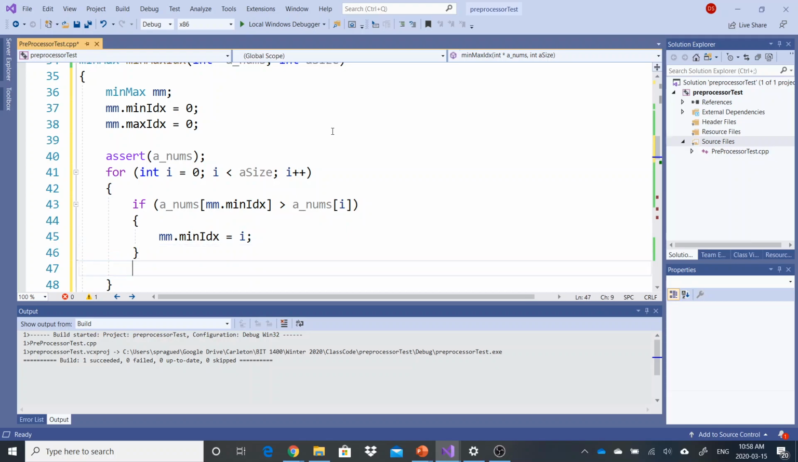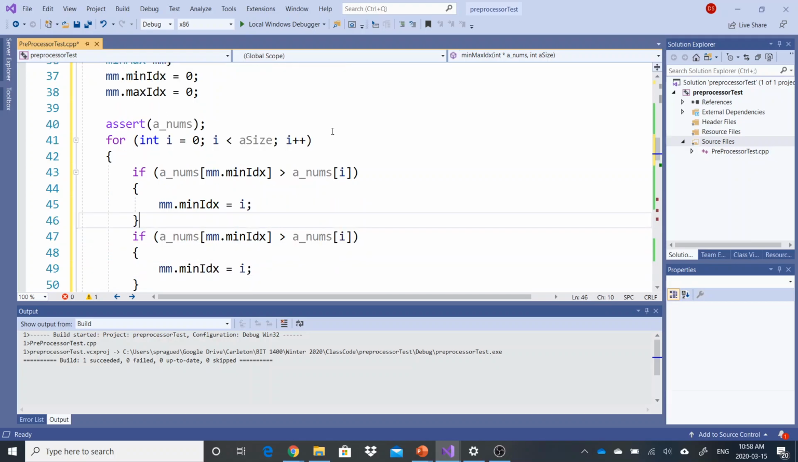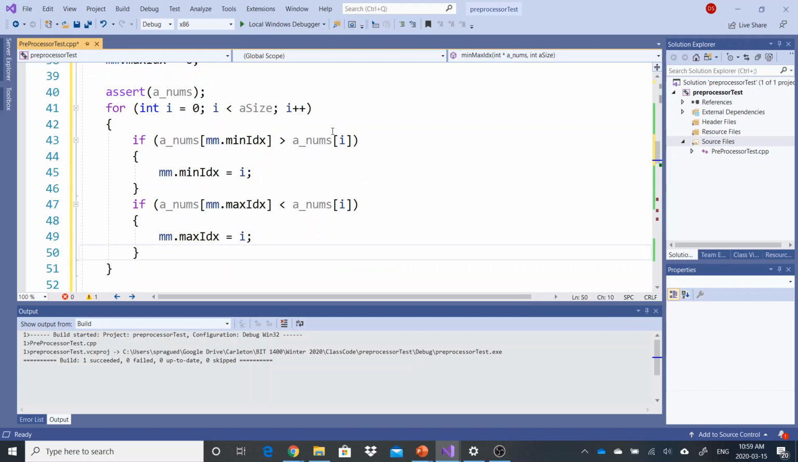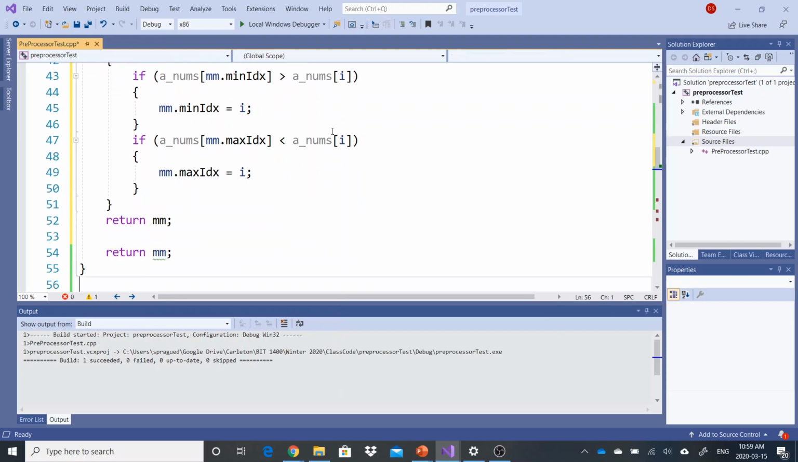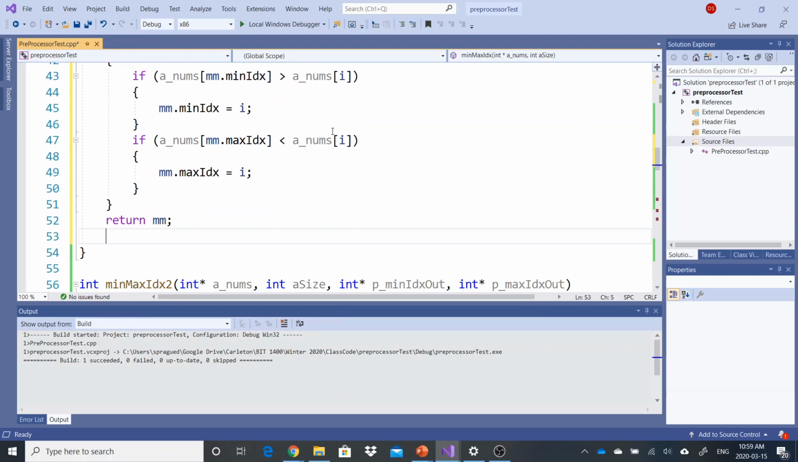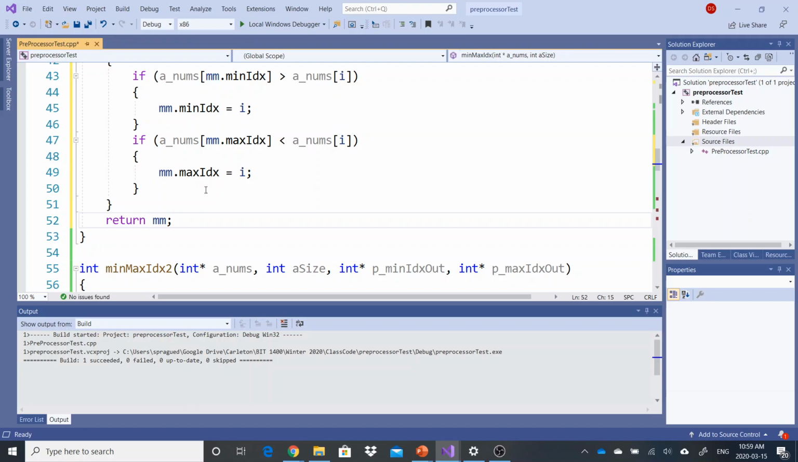Next thing, I'm going to just copy and paste stuff. I want to change it if the max index is also off. So if the max index is less than this value I'm looking for, then I want to change the max index. So I check to see if the min needs to be updated. I check to see if the max needs to be updated. And every single time I have one of these checks and it's true, I'm going to change my struct. I go through my entire for loop. I return mm, and oh, I already did that. So let's get rid of that. And we should be good to go.